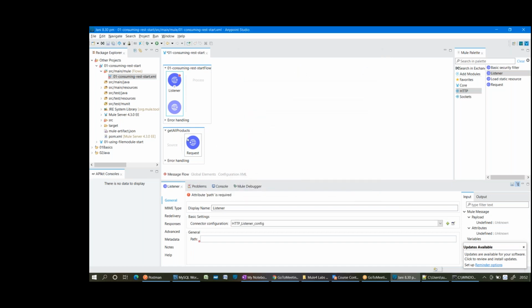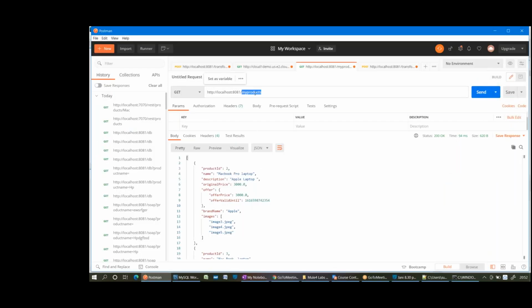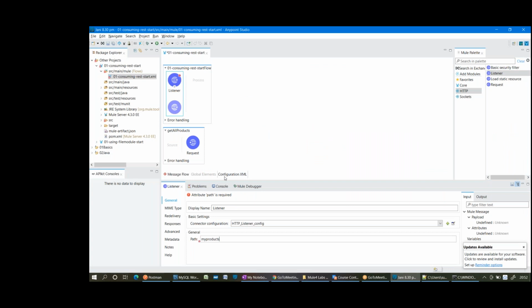So I'm going to show only for get all products. The next operation you need to do yourself. I will switch to your screen. So get all products. And what is the path? /myproducts is the path. Now my HTTP listener will listen for the request and convert that request into a Mule event.